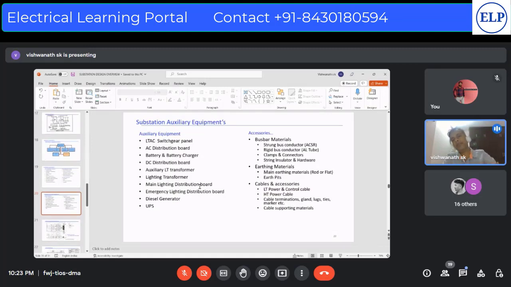Apart from the main equipment, you definitely require auxiliary equipment for the performance of your main equipment. What does auxiliary equipment consist of? There is the LT AC switchgear panel, distribution boards, battery charger, DC distribution board, auxiliary lighting transformers, main lighting transformers, diesel generators, and UPS. These are very important for the performance of your substation, because in the substation you will give lighting and DC voltage. For all these things you require a 630 kVA or 1 MVA transformer for your substation, from where it will distribute to your substation.